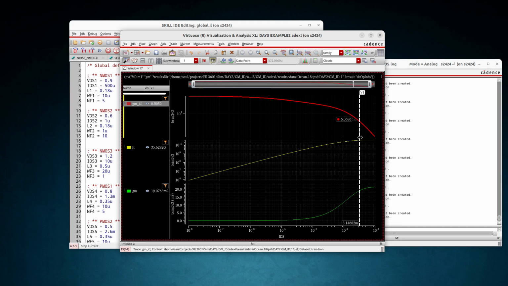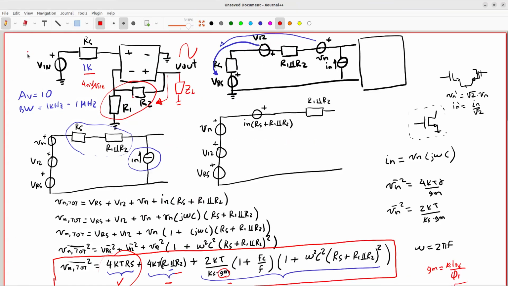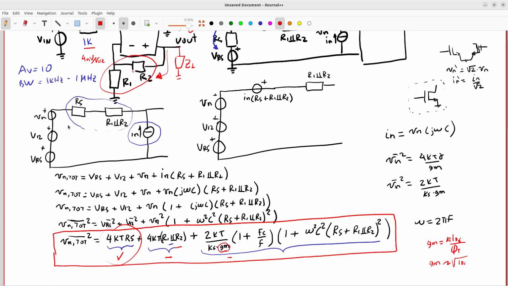But how much transconductance do I need? That is a good question. We go back to our equation here, and we see that we want to split 50% of the noise budget between the feedback resistors and the MOS transistor.